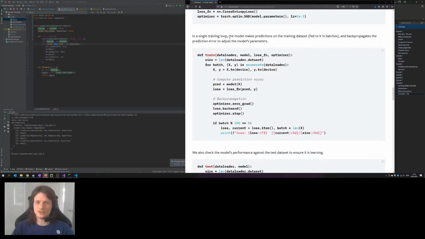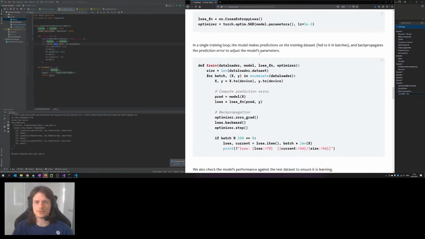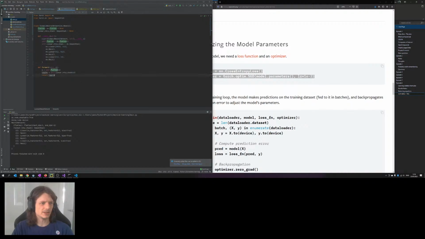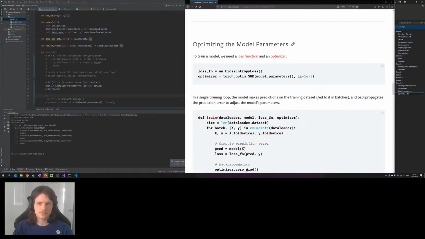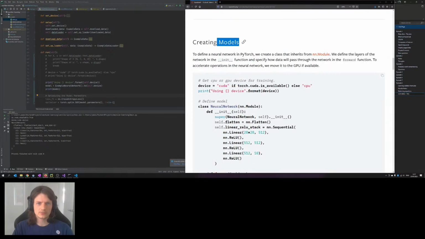In a single training loop, the model makes predictions on the training dataset fed to it in batches, and backpropagates the prediction error to adjust the model's parameters. Okay, so to train a model we need a loss function. Let's do that, and that'll be in my machine learning. Optimizing the parameters, creating models.